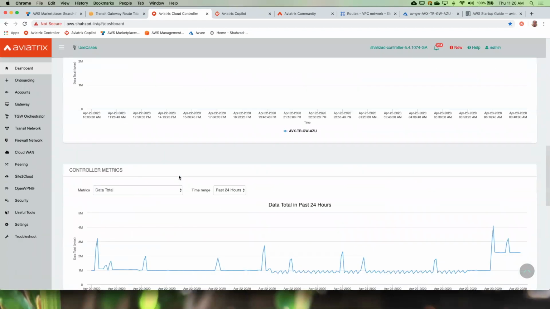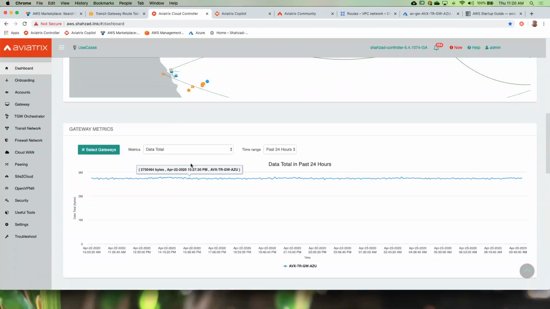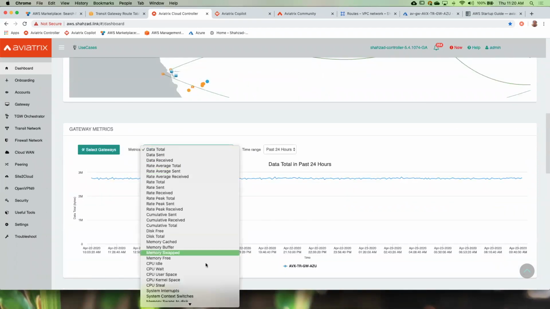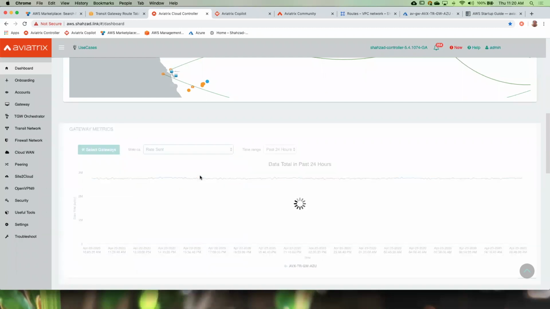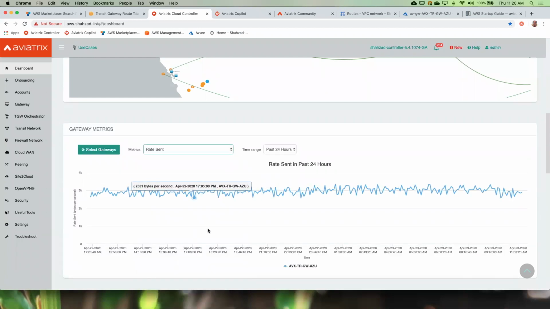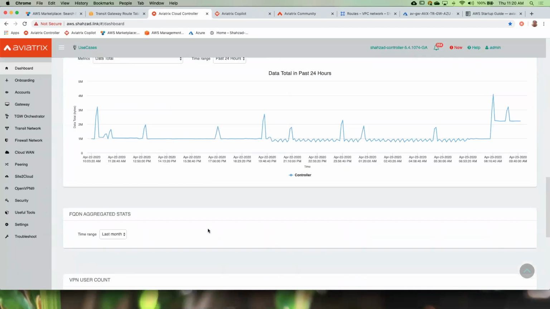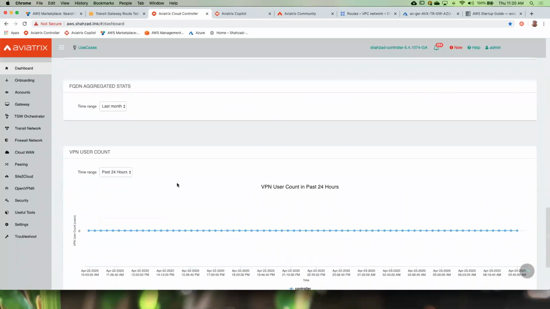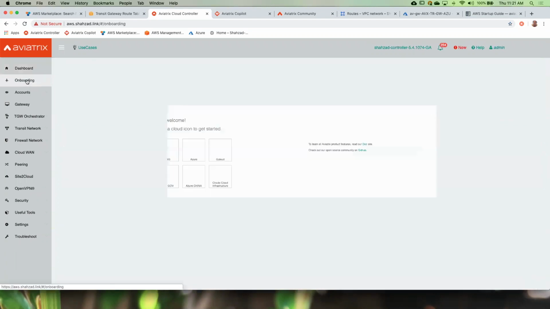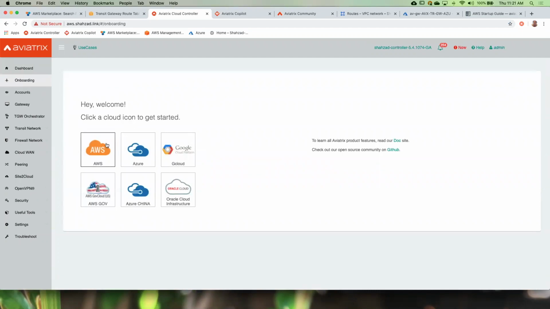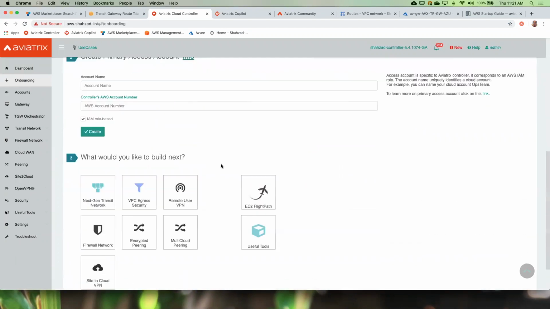If you are using cloud native constructs, for example the TGW, obviously you won't be able to see how much data is being sent through this gateway or the memory buffer or all this information. But this actually gives you all the detail, all the visibility that you need, right? So yeah, for user VPN also, you can see how many users were logging into your system. Then onboarding. Onboarding is extremely simple. You just click on AWS, for example. You provide the license, provide the name, the account number, you click create, and that's how you connect the controller to your cloud. That's it.